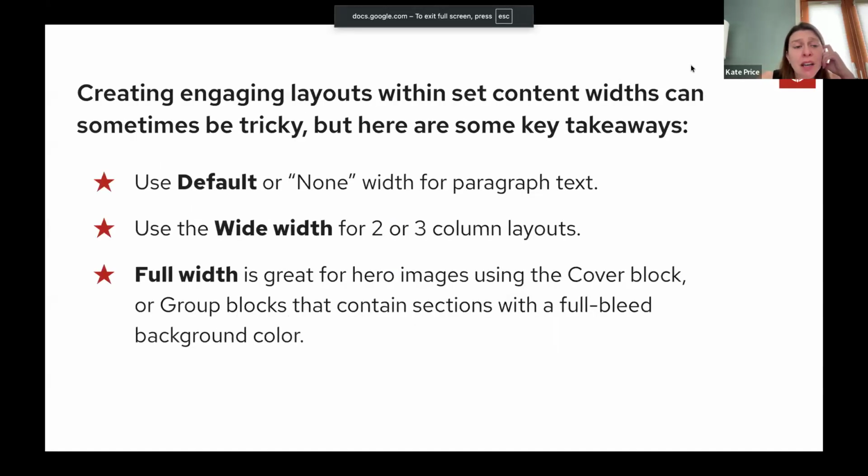So yeah, in summary, it can be tricky using content widths for different types of layouts, but key takeaways: use the default width for paragraph text. It's what it comes in as automatically. Use the wide width for multi-column layouts, usually no more than 3. 4 in most cases gets pretty squished. And full width is great for hero images, great for container blocks that have a full bleed background color. So yeah, that's all I got.